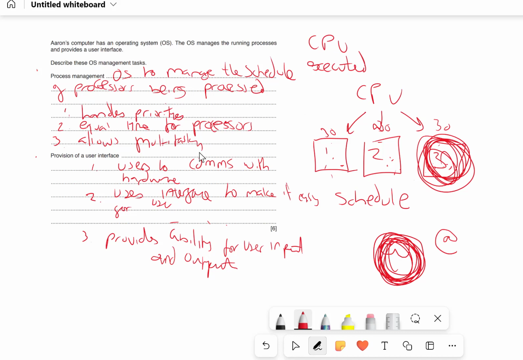So these are process management and user interface management. Process management allows multitasking, equal time for processes, handles priorities, but the main thing is it allows scheduling for the processes to be processed. The interface allows users to communicate with the hardware, makes it easy for users, and provides the ability for user input and output.